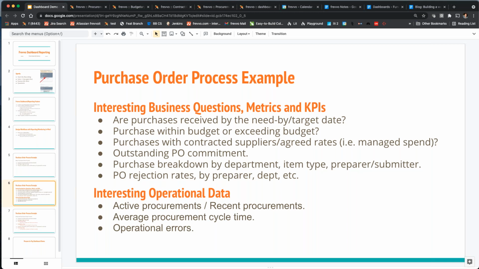Rejection rates, again, thinking about efficiencies. Rejected purchase orders are a sign of inefficiency. So looking at rejection rates, what preparers, what departments have higher rates than others. I like to think of that as all business type of information that we want to get.